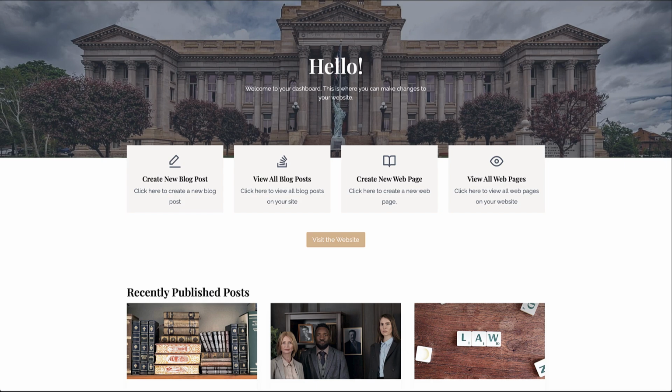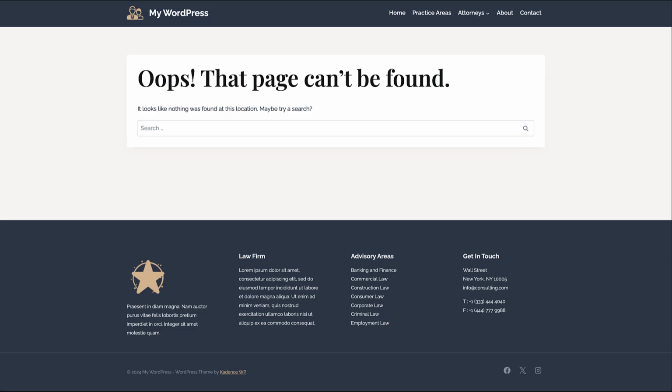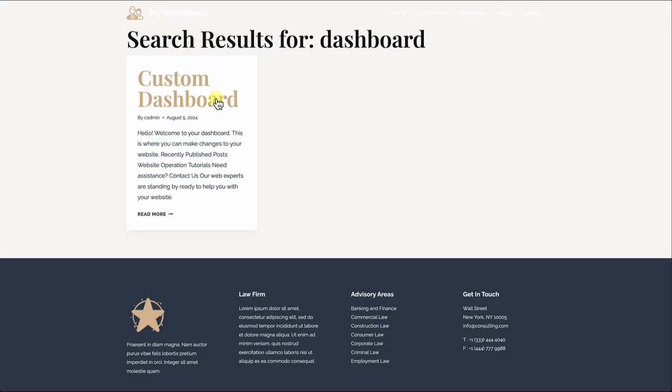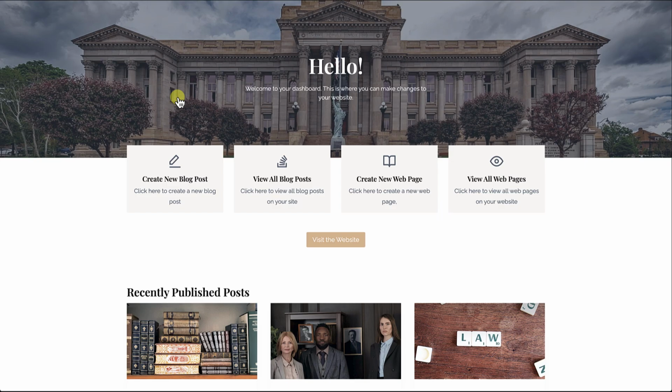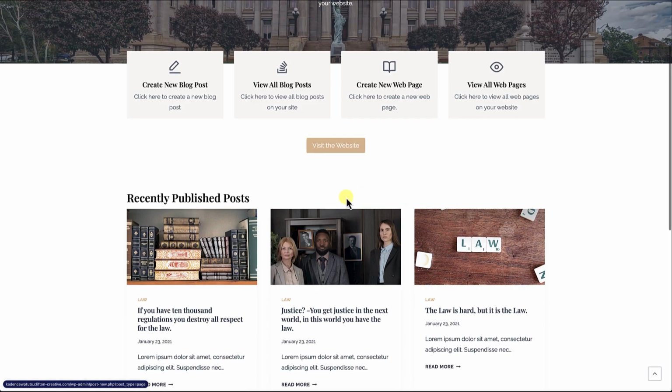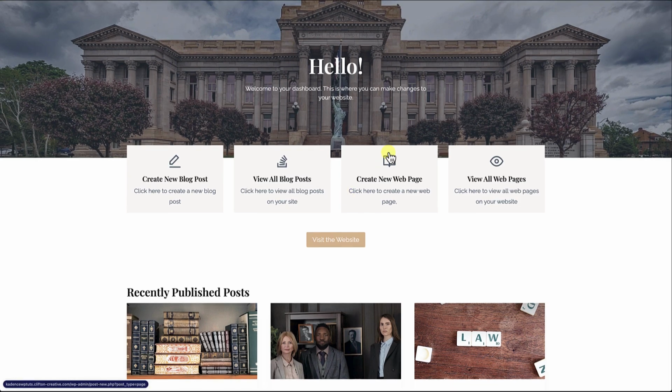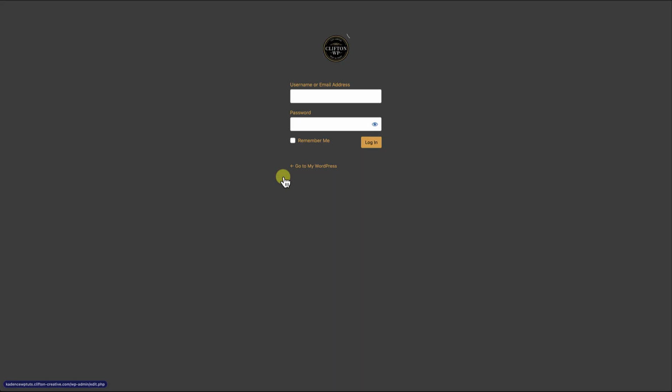And also, if somebody were to go to a 404 page on the site, or they conducted a search and they happen to search for dashboard, which happens sometimes, they would see the search result here, go ahead and click on it, and they would get to this page. Now, they really couldn't do anything, but of course, you still don't want people to be able to see this. If they try to log in, then it will take them right to the login page if they try to access anything on that page.